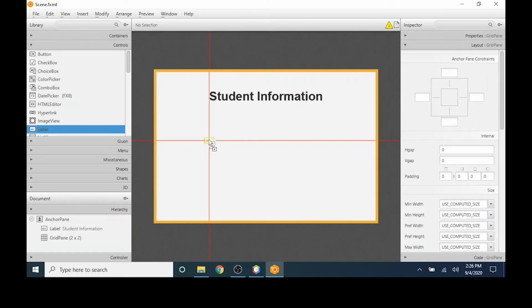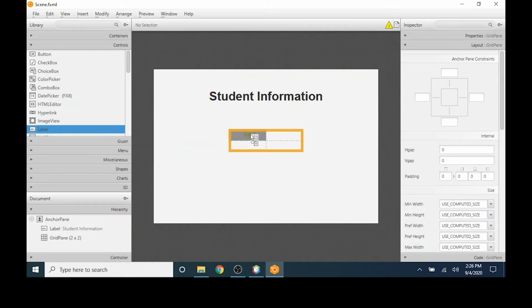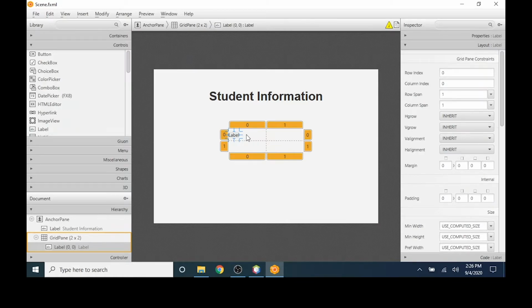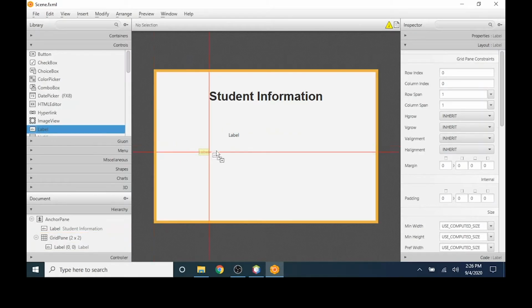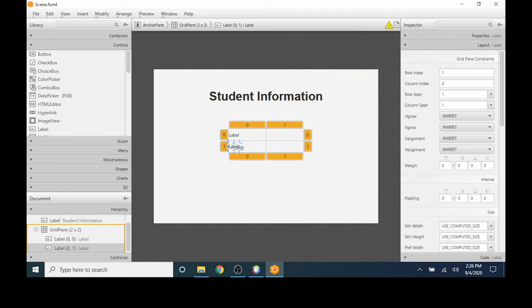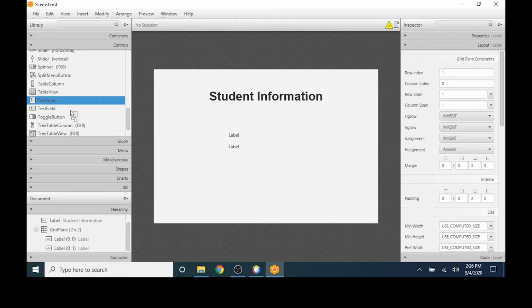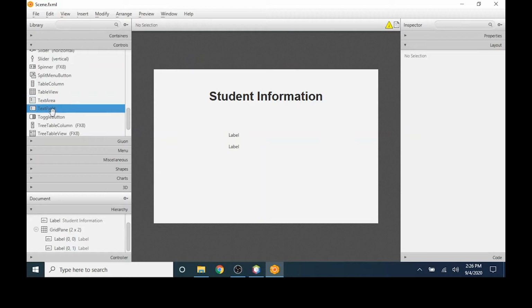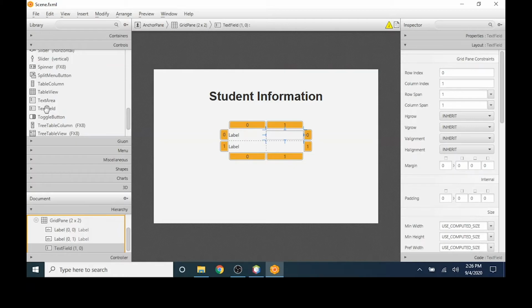First, I'll click and drag labels, and as I place it in the grid area, you'll notice that I can choose where this label is going to go. I'll place it in the top left corner. Next, I'll add another label, and I'll place it in the second row, first column. Now we're going to add 2 text fields. I'll scroll down to find my text fields in the controls area, and I'll click and drag a text field. Next, I'll add the second text field.